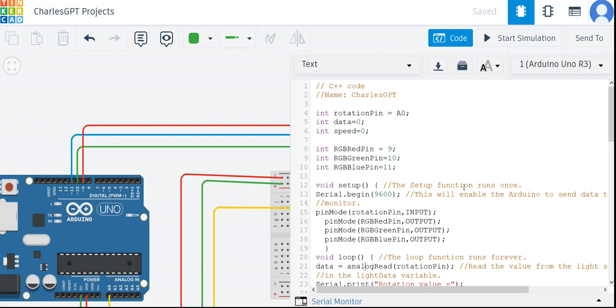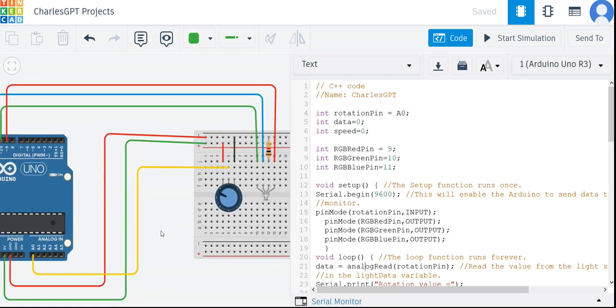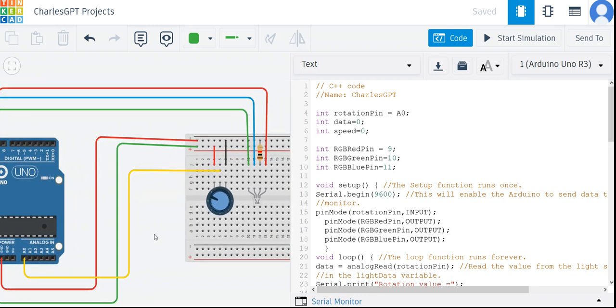I declared my variables as always, the connections to make the Arduino understand and send information to the code, from the code to the project that we are working on with RGB. If you can see, the rotation pin is connected to analog 0. So rotation pin integer, rotation pin analog 0, and the RGB lights 9, 10, 11.